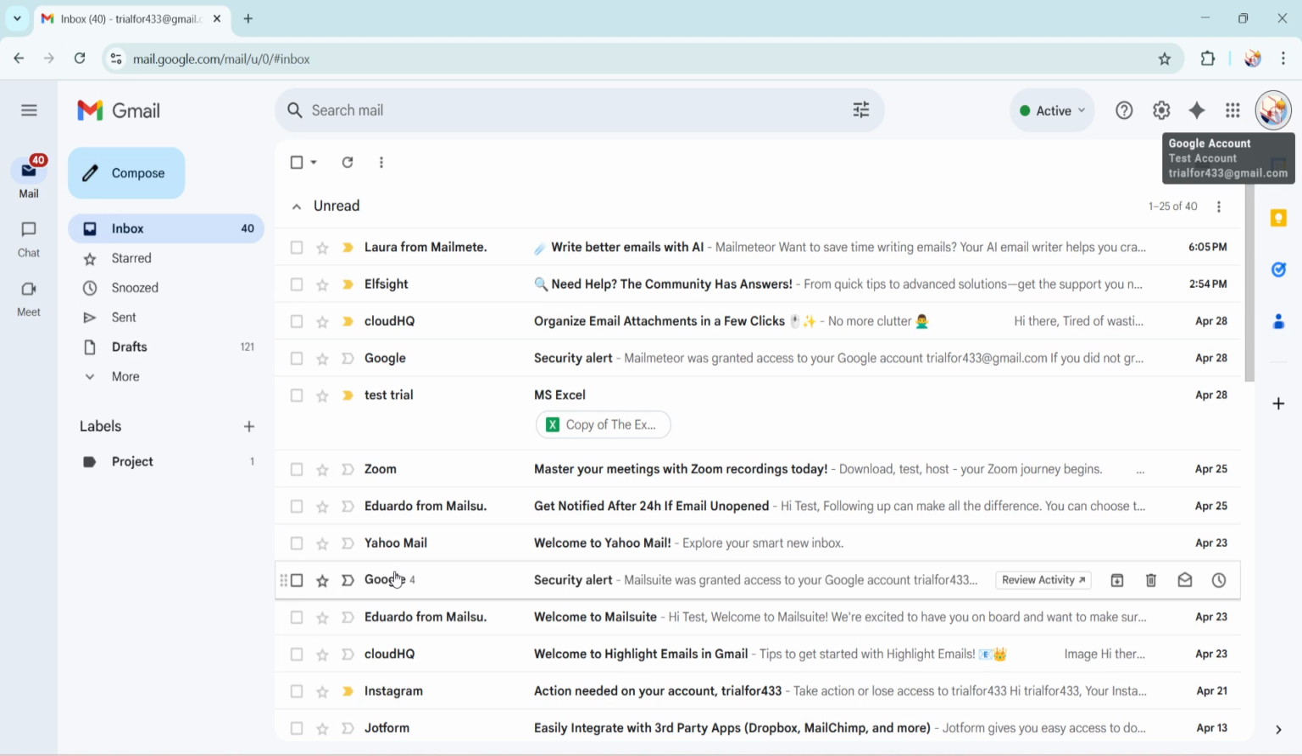To begin with, open your Gmail account on your preferred web browser. Ensure you've logged in with your credentials so you're all set to access your inbox. This setup will be our starting point today.